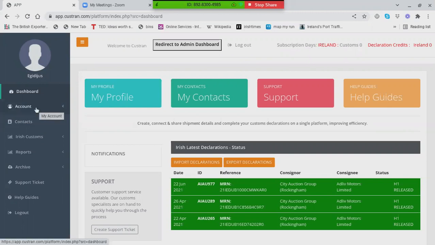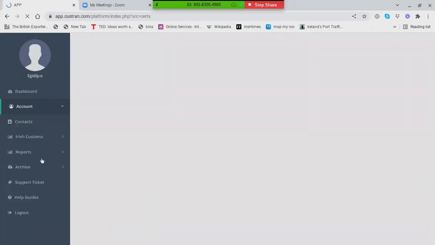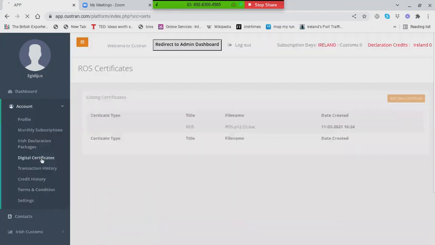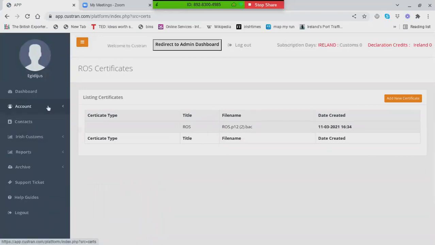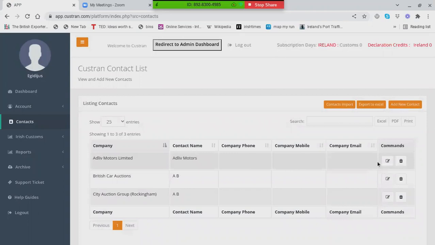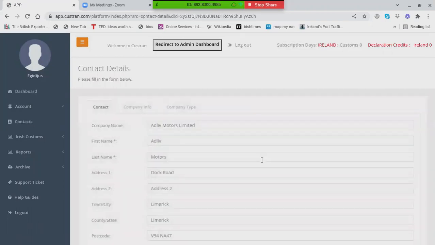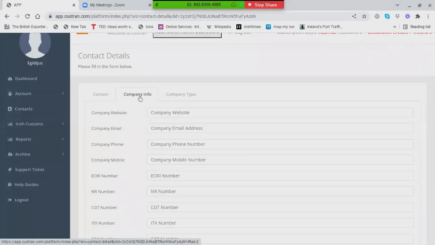And first of all, I'll show you just on the account section where the digital certificate goes. Once you have your certificate, you upload it here and you leave it on your account. You no longer have to interact with it. Next, just quickly, I'll show you our contact section for the platform. Any consigners, consignees, exporters, importers that you deal with, their information can go in here and it's saved. So names, addresses, VAT numbers, ERI numbers, it's all saved here.